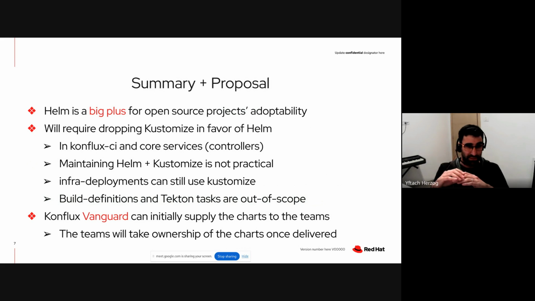Mentioning that infra deployment will still be using Kustomize. We already have an example for referencing a Helm chart in infra deployments, in Crossplane. We're referencing Crossplane Helm charts rather than Kustomize files. And build definitions, Tekton tasks and stuff like that are still going to use the Kustomize files they're using at the moment, so it's not about that.